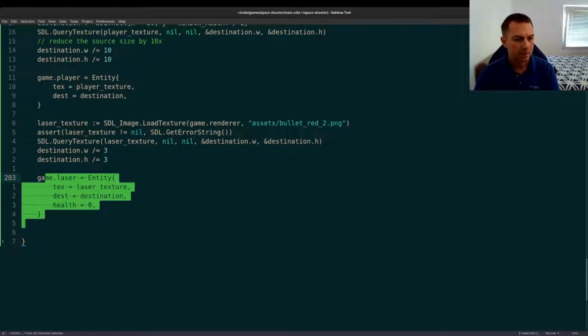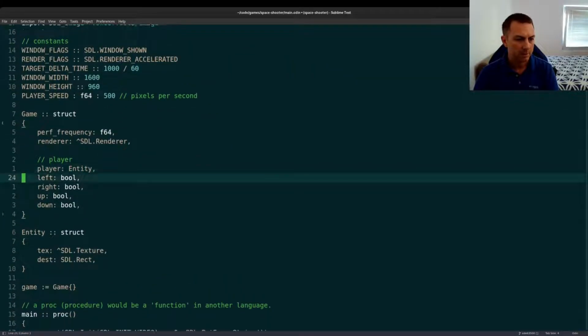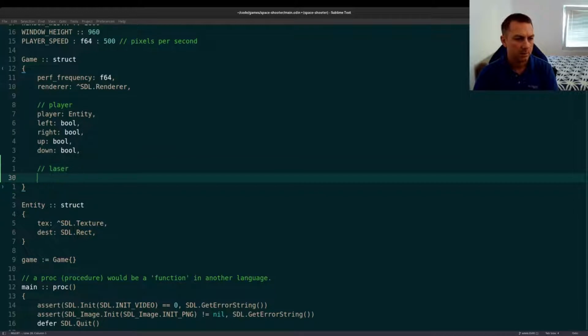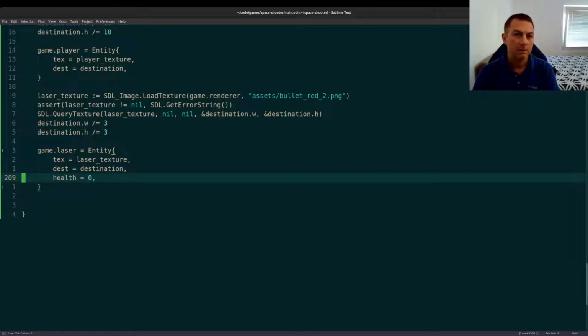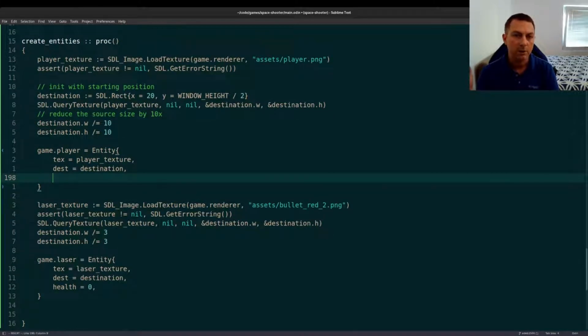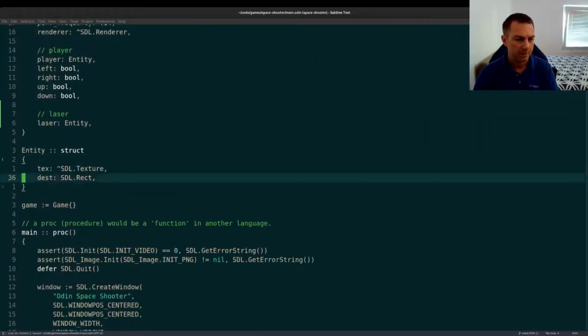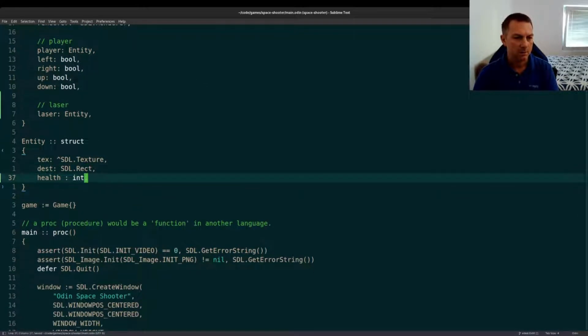Now the entity is stored on the game struct, just like with player, as a laser field, so I want to add that. We have our player stuff here, and maybe here I'll do our laser stuff, and the first thing we'll add is our laser entity. I also added a health field to the entity struct. This is new, and I'm going to use it just to keep track of whether or not I should render the laser. We're always firing to the right side, so once the laser goes off the window, I can reset the health to 0, and then it's available to fire again. I'll have to add it to our player entity as well, and I'll just put 10 in there. It doesn't really matter, we're not doing anything with that just yet. So let's add that health, an integer, to our entity struct.